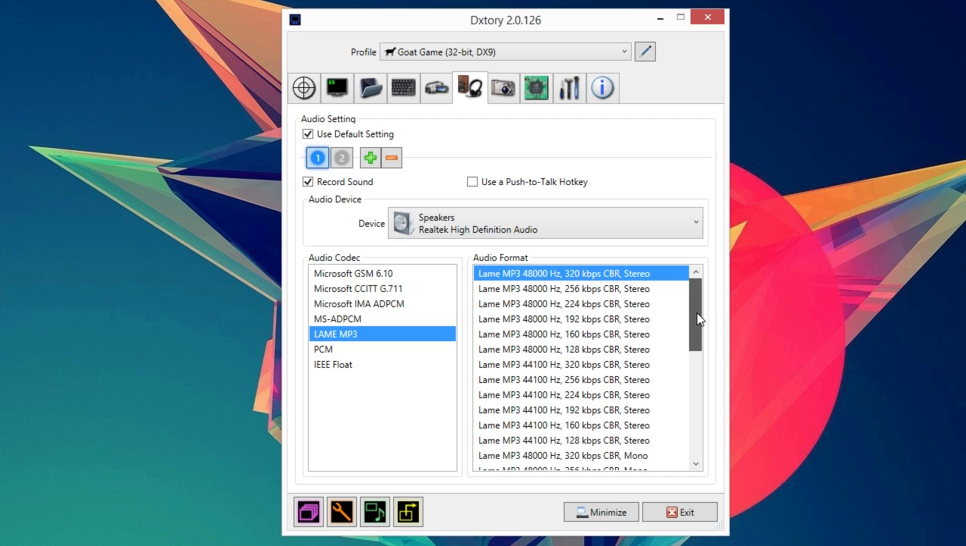You want to make sure, this is very important, that the hertz, the frequency that you have selected, is the same that you have set for your speakers and your microphones in Windows itself. Because if you have this set to 48,000 in Dxtory, and let's say in your Windows sound configurations you've got it set to 44, it'll record, but your audio will gradually get more and more out of sync. Very important that you make sure those two match up.